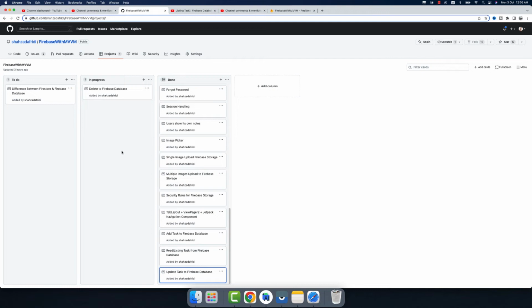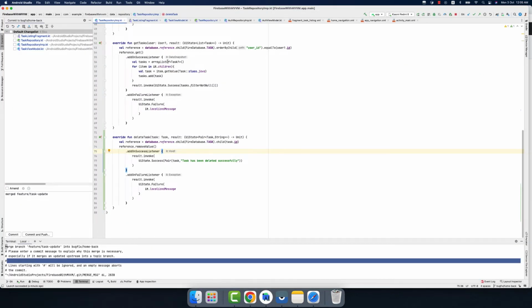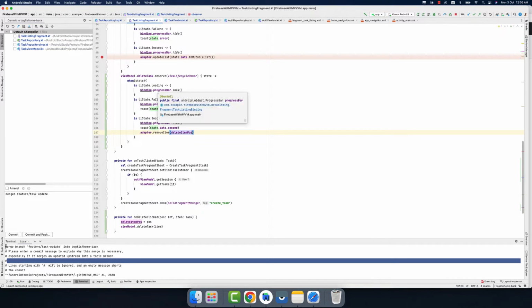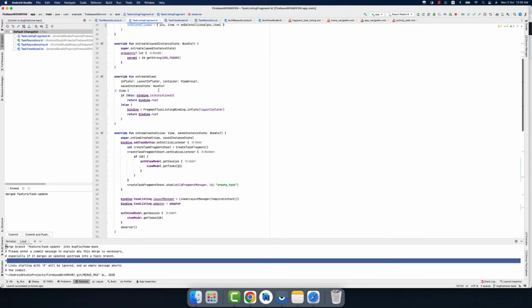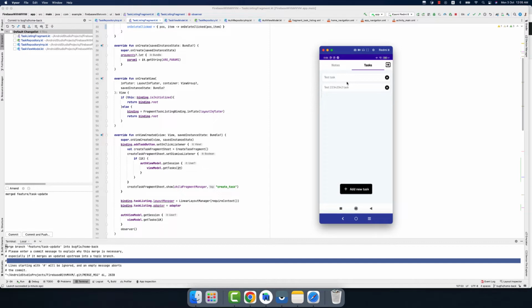In this video, we will learn how to delete a task or value from the Firebase database. So let's get started with the coding. First things first, we will go to the task listing fragment where we have the adapter. From the adapter, if you see, we have a list of tasks and we also have the delete button.